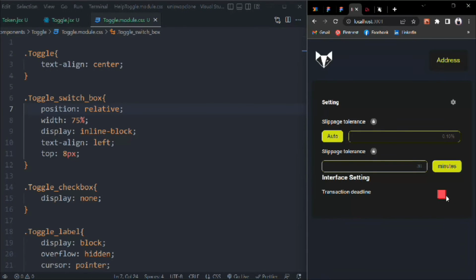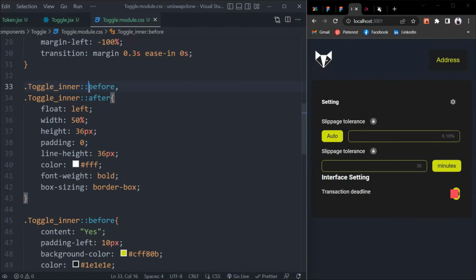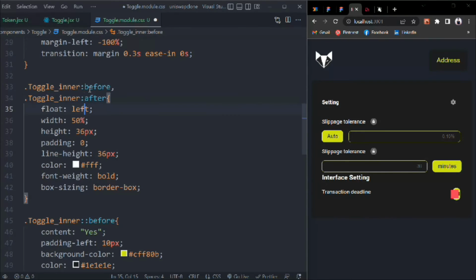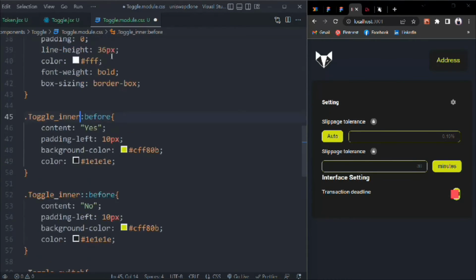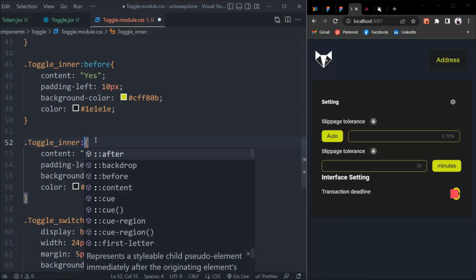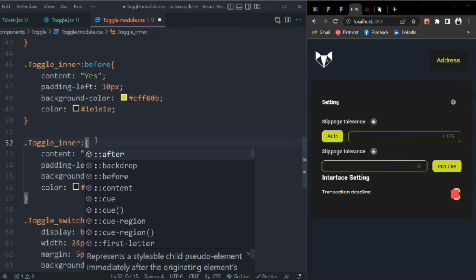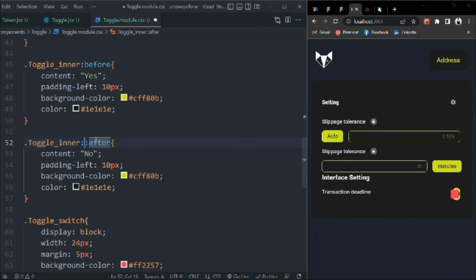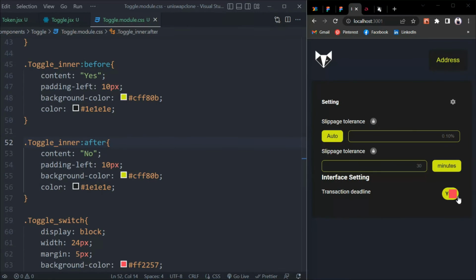You can click, but it's not 100%. This is not what I want. And if I come here, I can see that it's 2. So let's change this one, let's make it 1. Maybe this could fix this one. Save it, and here we have to change this, not before, it's after. Save it, and you can see now it's looking pretty good.